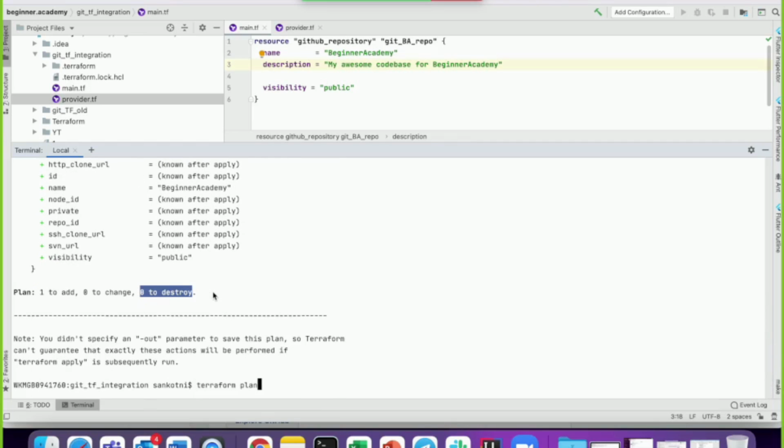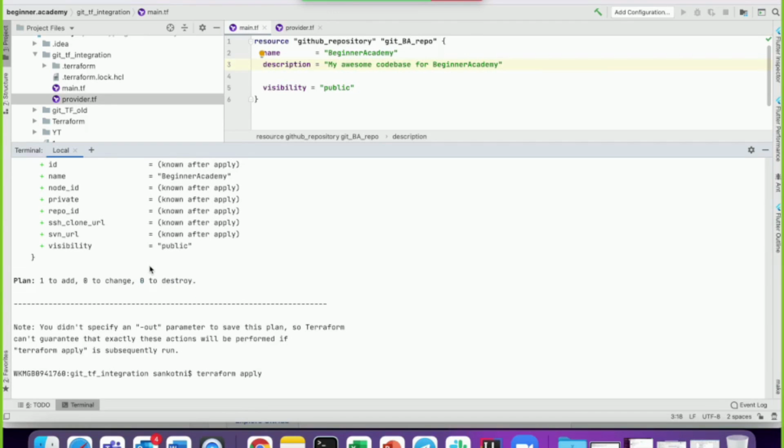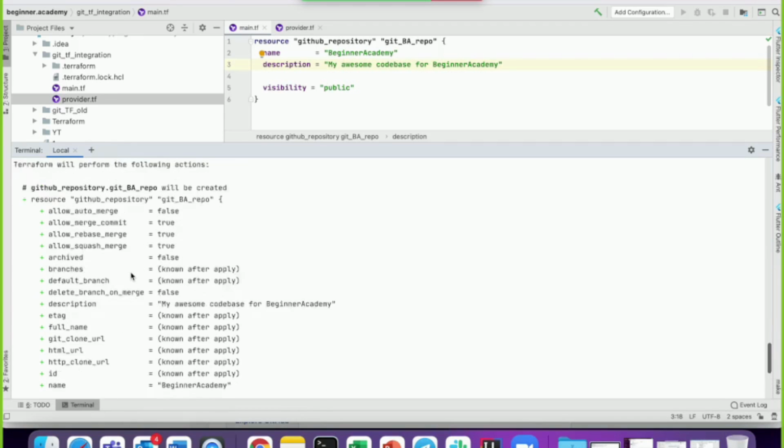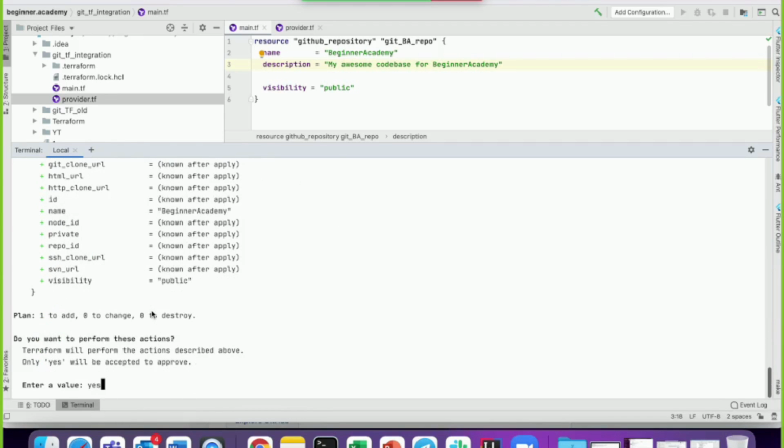So what is the next command? In order to actually create it, terraform plan is just a verification of what exactly it has to do. Terraform apply is the actual command. What it does is it goes to GitHub and creates those resources. If I enter terraform apply, here you need to give confirmation that you are happy with what exactly it has to create.